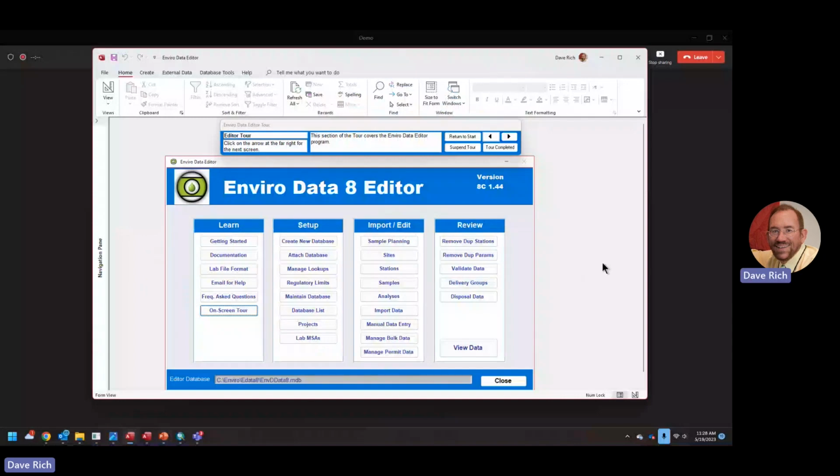Now we're going to look at the Enviro data software. There's two parts to Enviro data. The first one is the editor, where you build your databases. And then the other one is the viewer, where you select and display your data.